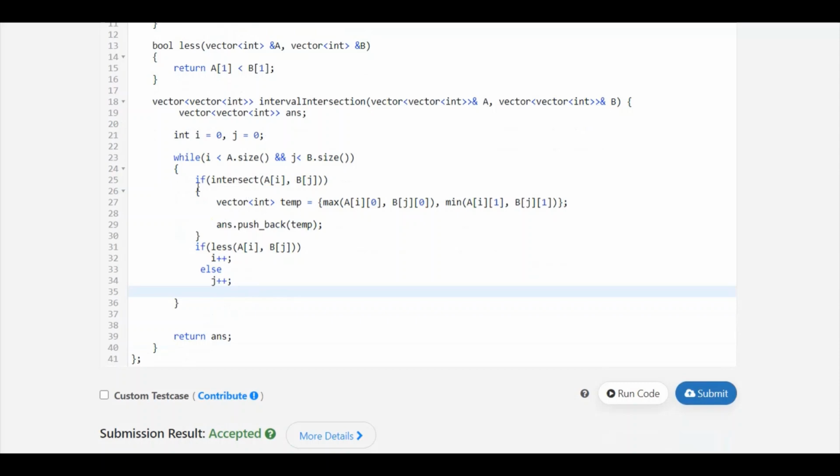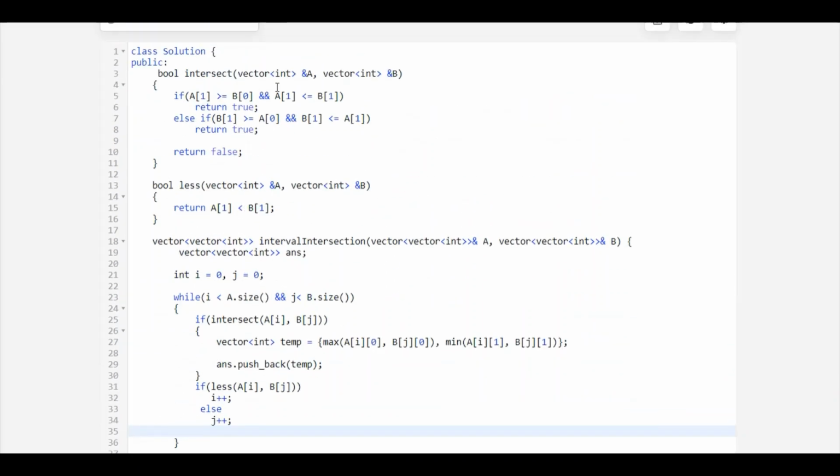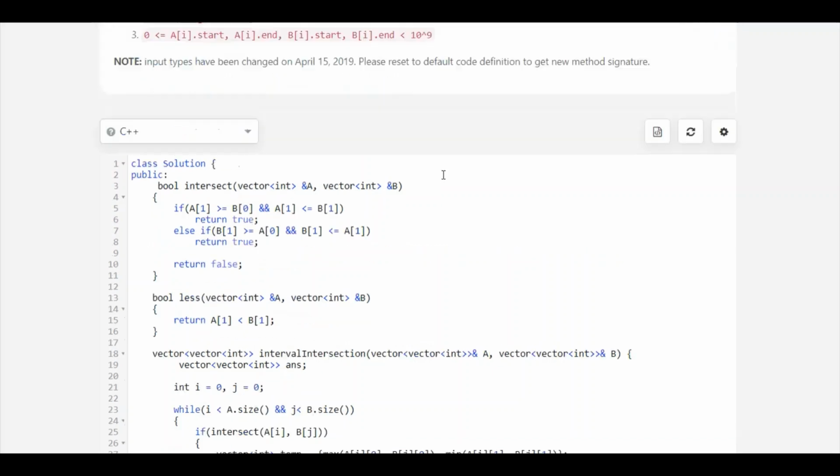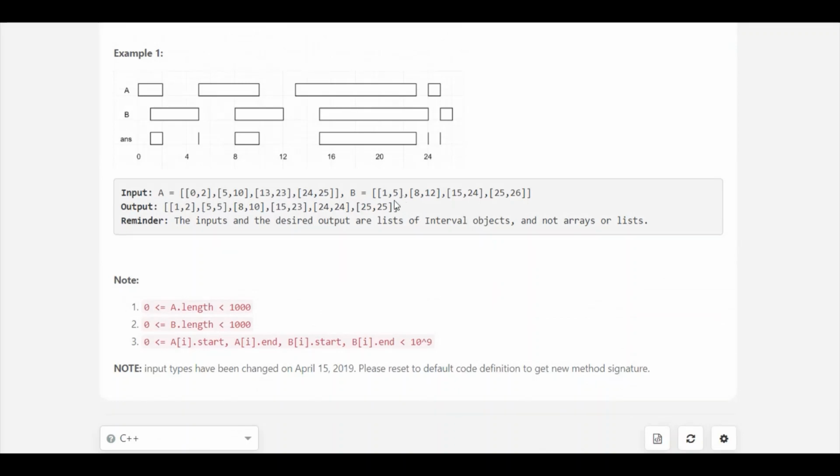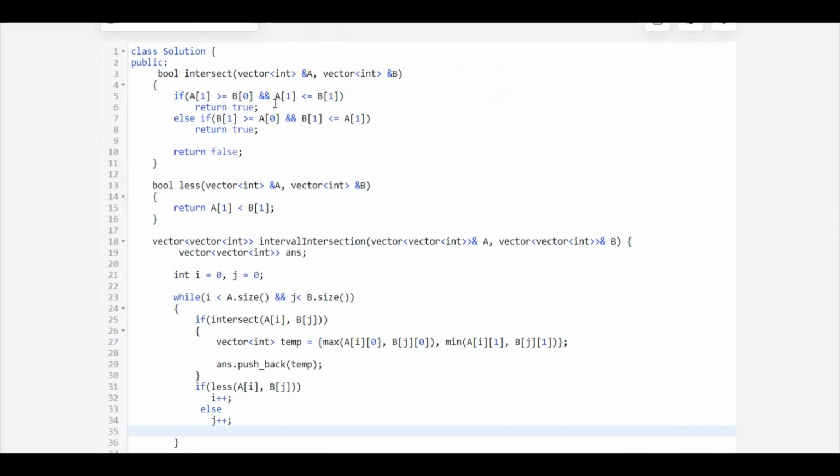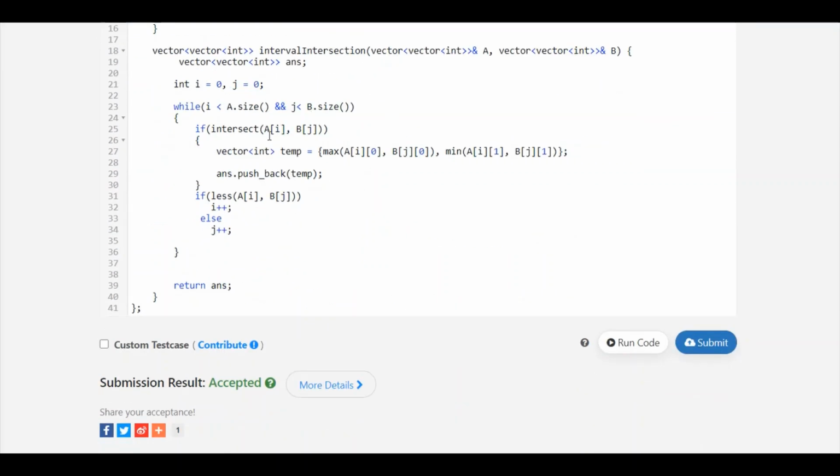And after going inside, I will first check if a[i] and b[j] are intersecting or not. So I have made a function intersect, vector int a and b. Now I have one vector, this, and this is another vector. So one vector will contain 0, 2 and another will contain 1, 5. And these are my conditions for checking the interval. If any one of them returns true, then I will return true, otherwise false. And if this becomes true, then we go ahead and do this thing.